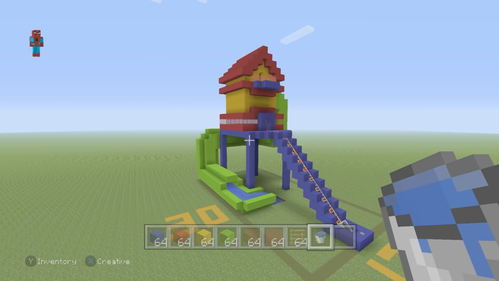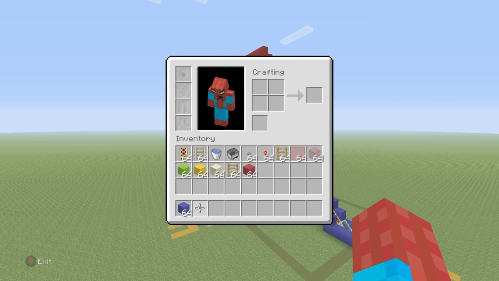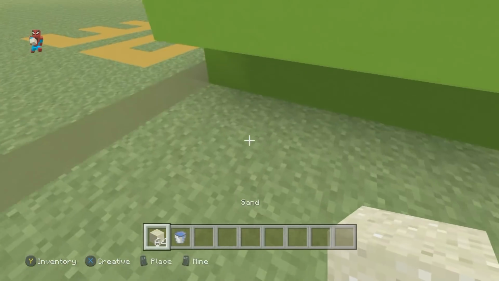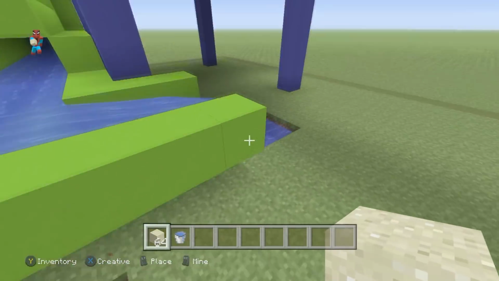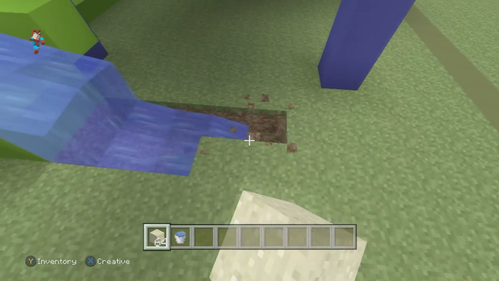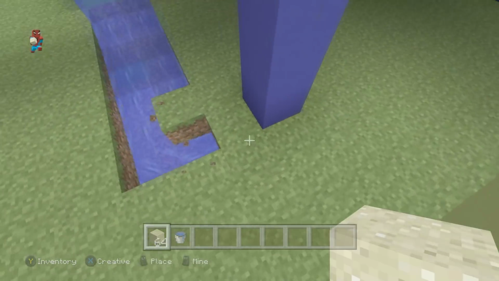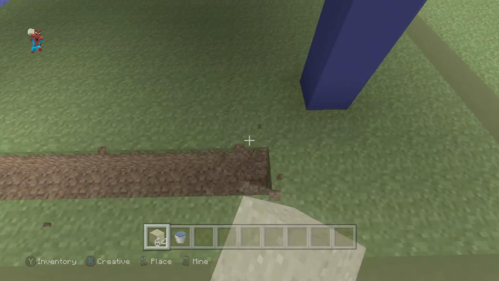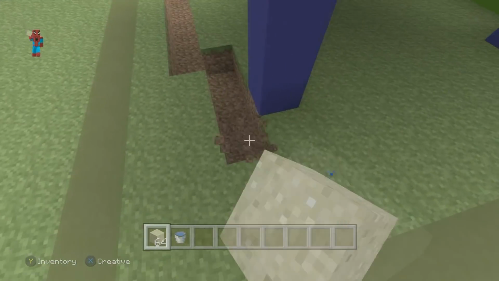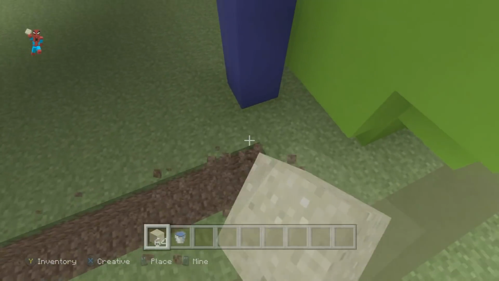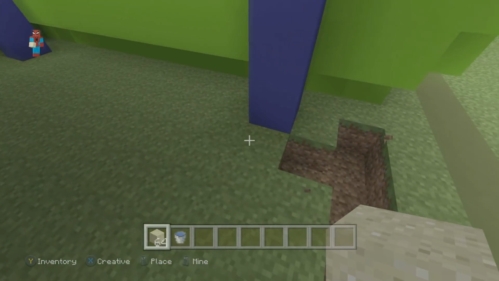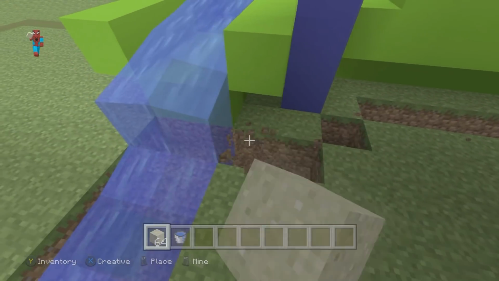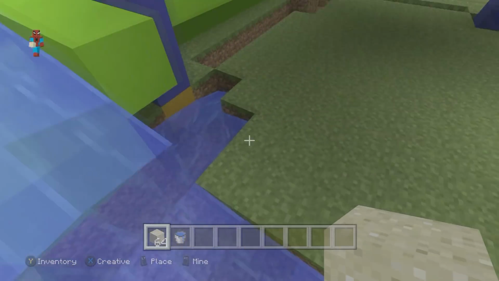Now, the only thing that I would suggest to make this build even better, if it's even possible, is to make a nice little pool at the bottom of your build. So the water has to flow somewhere. So all I'm going to do is make a lagoon, I guess is the better word for it rather than pool. A little lagoon at the base of the house.